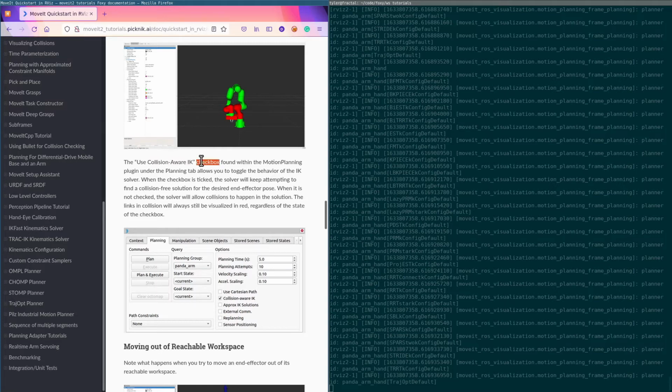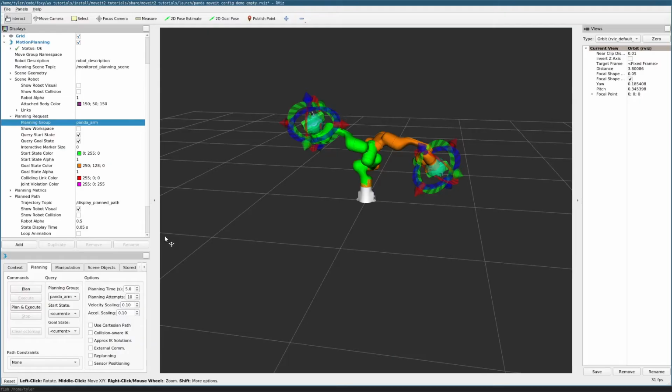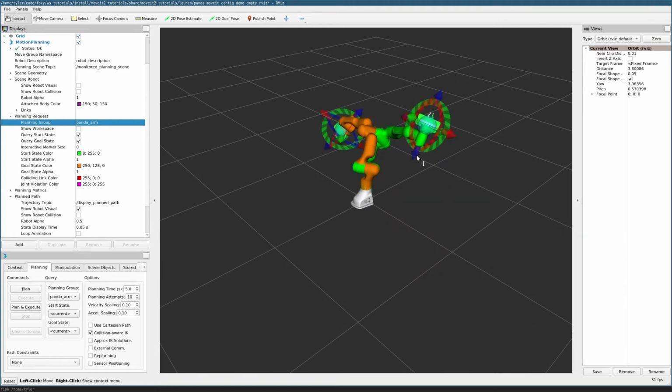Use collision aware IK. The solver will keep attempting to find a collision free solution, and when it's not checked, that allows collisions to happen in the solution. All right, collision aware IK. Let's mess with one of these and see if we can get it into collision. Yeah, it doesn't like that. See if I uncheck it and what it does when I do that. It doesn't jump around as much. It just allows the collision. Solves IK with collision.